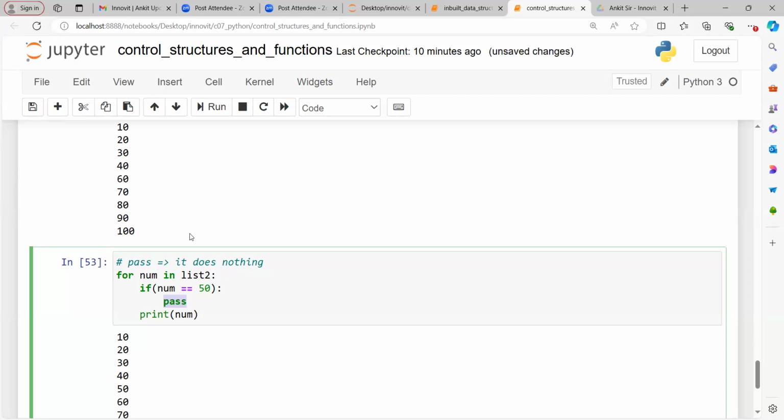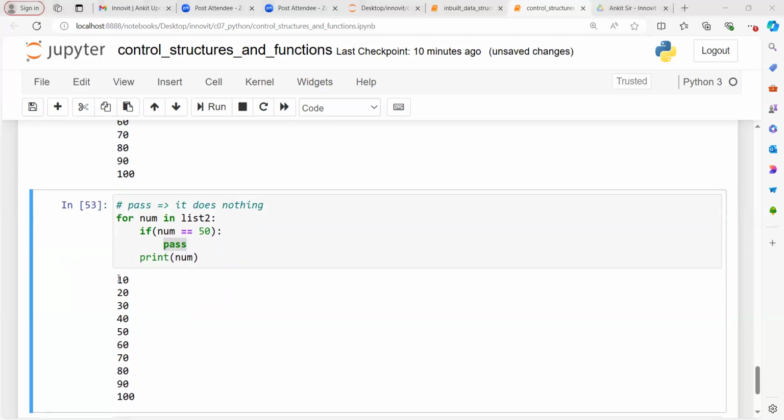Ankit, actually, I tried the same way which you said. I got the same output, like 10, 20, 30, like that. But when I keep the print next to pass, immediately after, I am getting only one element. Can you share your code? Yeah, I shared it in the chat. Yes, this is your code, right?